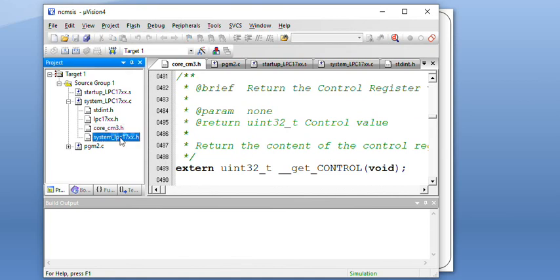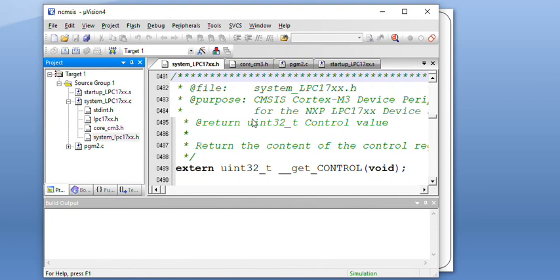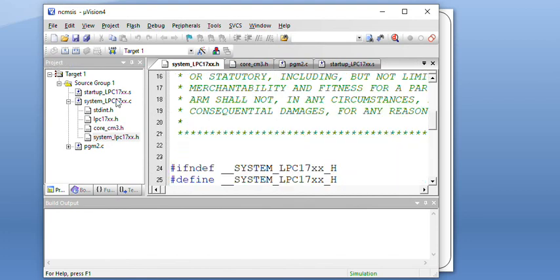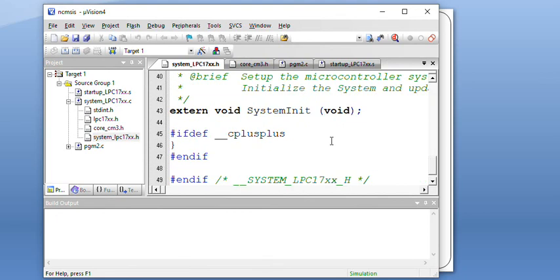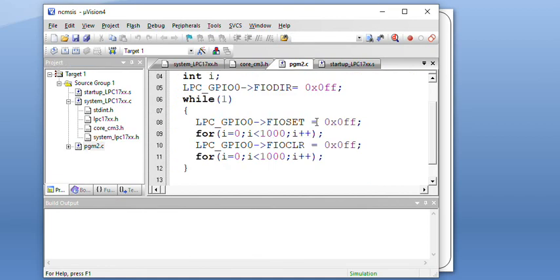Finally, the system.header file. This is a header file, and its implementation is written in .c. The system.header file's job is as addressed: it will be calling the function system init, which is defined in system lpc xx.c. So this program, what it literally does, I hope you can figure out.